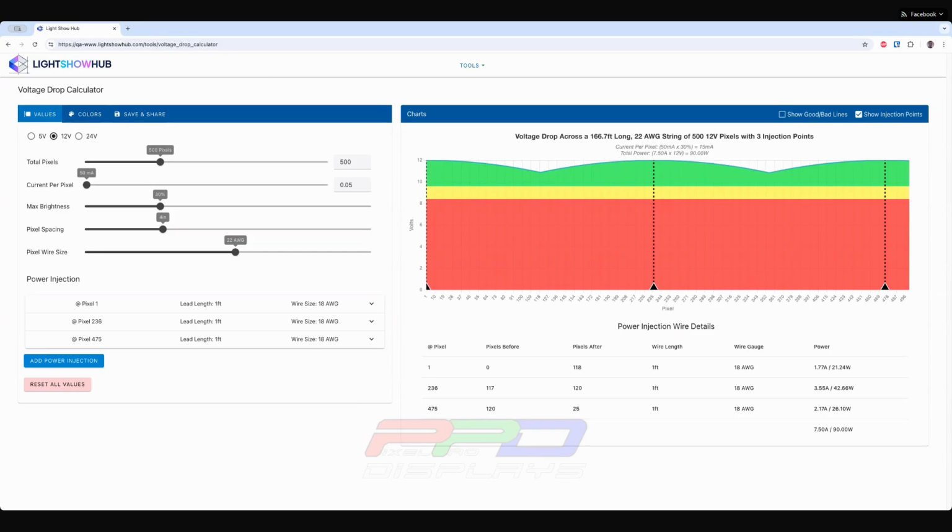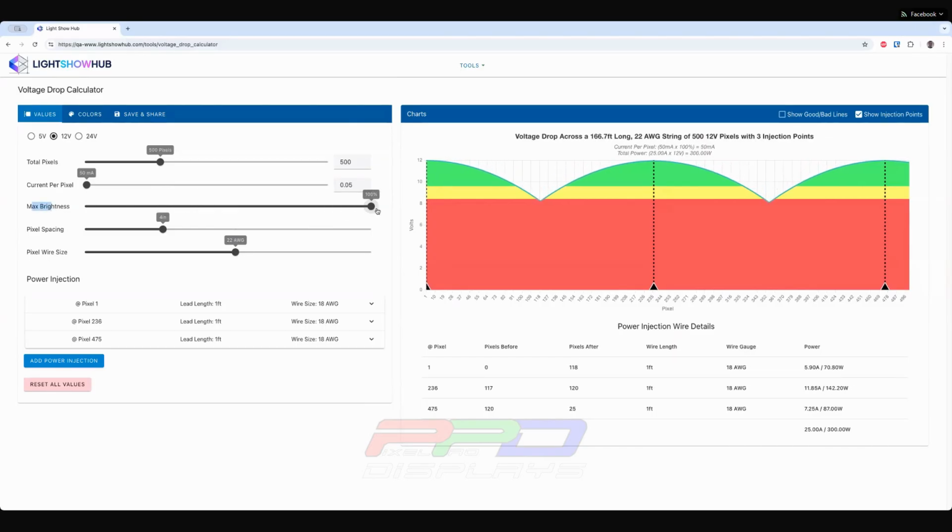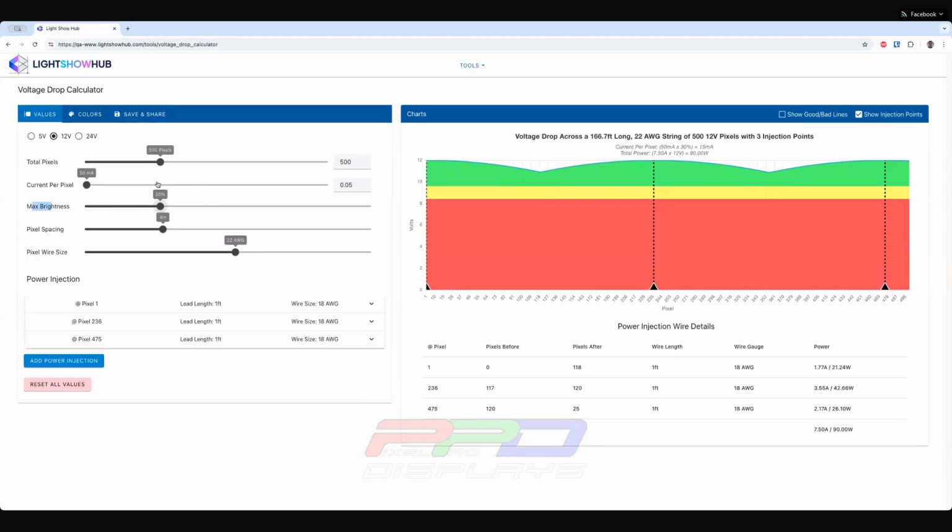Very fitting. And the D gates, no, they're not 100% white. They're based on the max brightness value here. So I can push this up to 100%, but I have it here at 30%. So it's based on what that max brightness is set at.